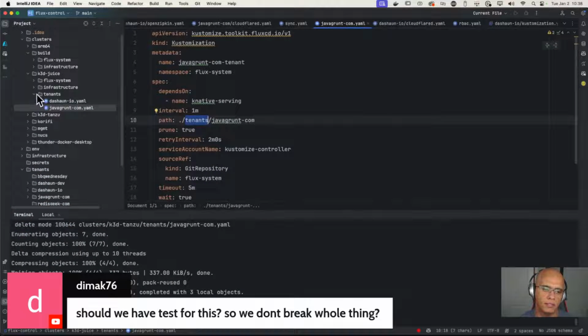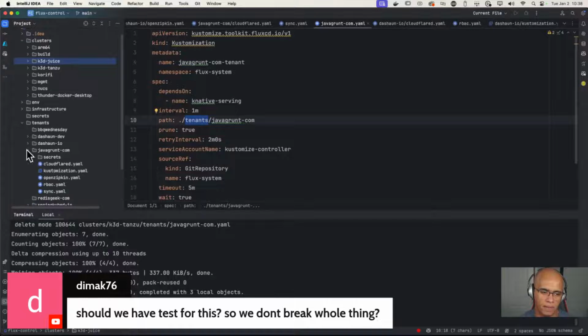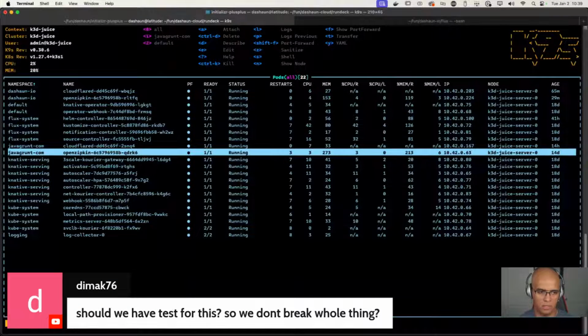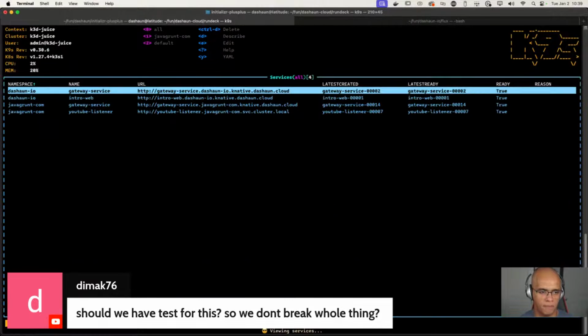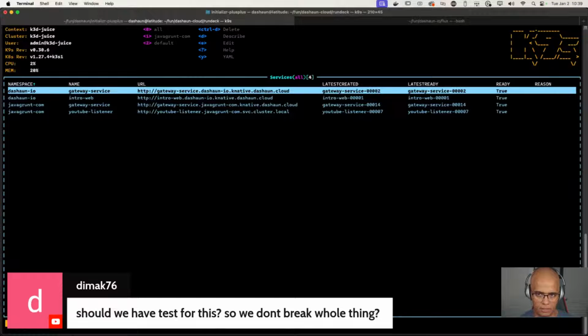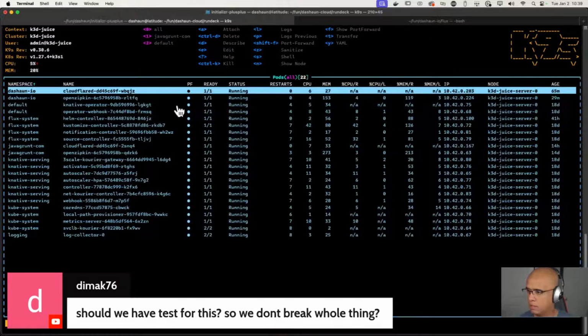What we expect when I go to JavaGrunt.com, Cloudflare, when I go anywhere, I should be hitting this gateway service. Okay, service, and it's there. It should be there. But what's happening? I wonder if it's because of the ingress, but that's okay. Let's go back to our pods. Let's take a look.